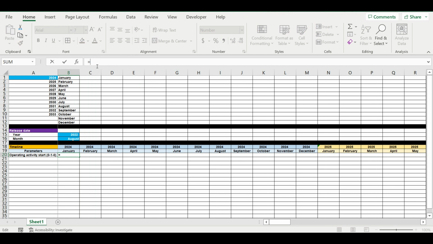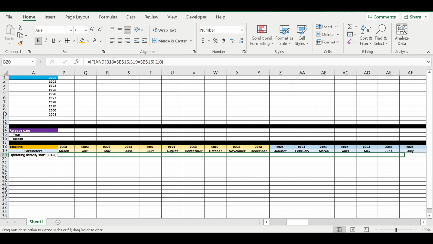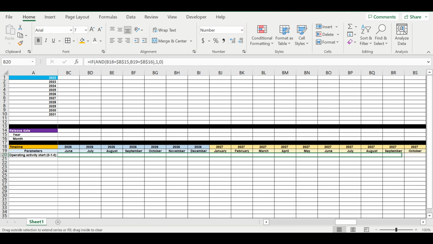For that purpose, I'm writing this formula. So this will be if, then, if this value equals to this, and this value equals to this, I will put a 1, otherwise 0. So I'm extrapolating this formula to the right. And now if we go back, we will be able to see here 1.